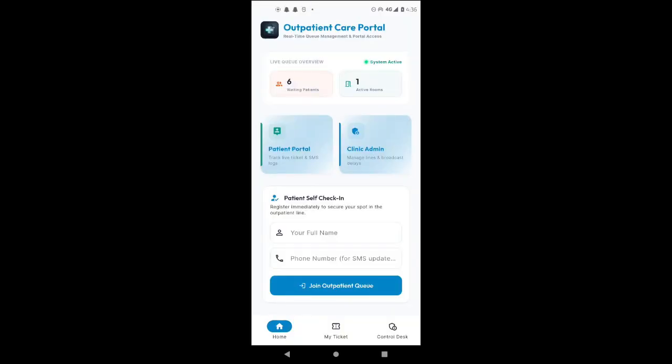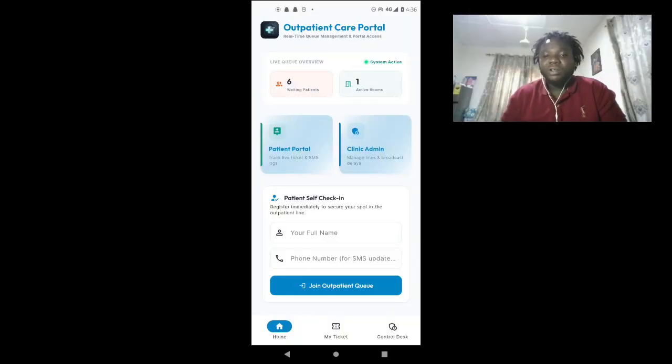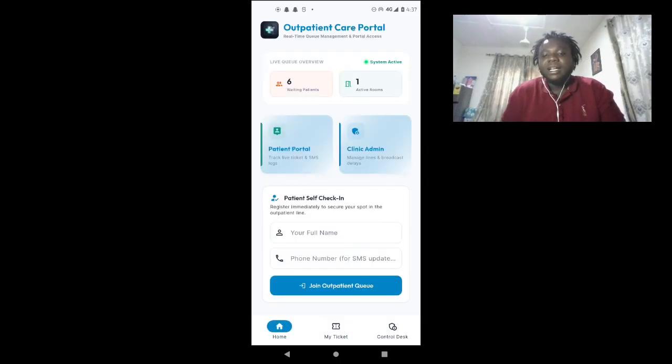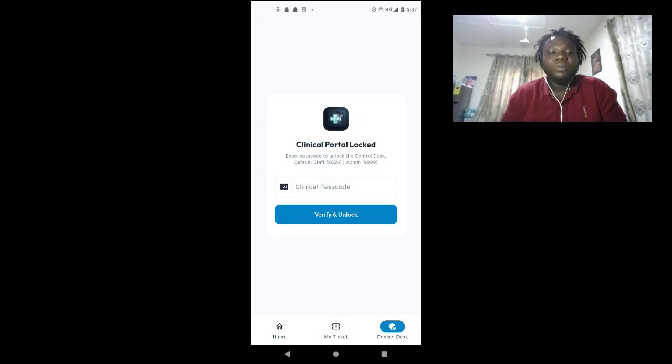It has three parts. The first is the home screen where everyone starts, where the patients key in their information. The second part is the patient view, where patients check their ticket number and track their place in the line. And the third part is the staff dashboard, which is the admin, where the clinic manages the entire queue.